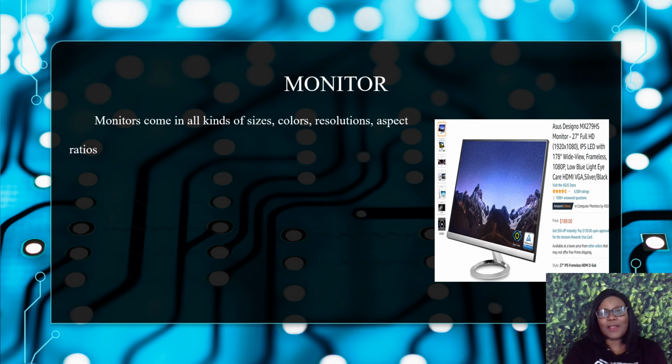And of course, I would need some kind of display device, such as a monitor, to be able to see what's going on. Monitors come in all kinds of sizes, colors, resolutions, and aspect ratios. I decided to go with the Asus Designo MX279HS monitor. I found it on Amazon for $189. It's 27 inches, has full HD as well as IPS LED with a 178-degree wide view. It's also frameless and has 1080p. And it has a built-in low blue light eye care HDMI VGA feature to protect your eyesight.